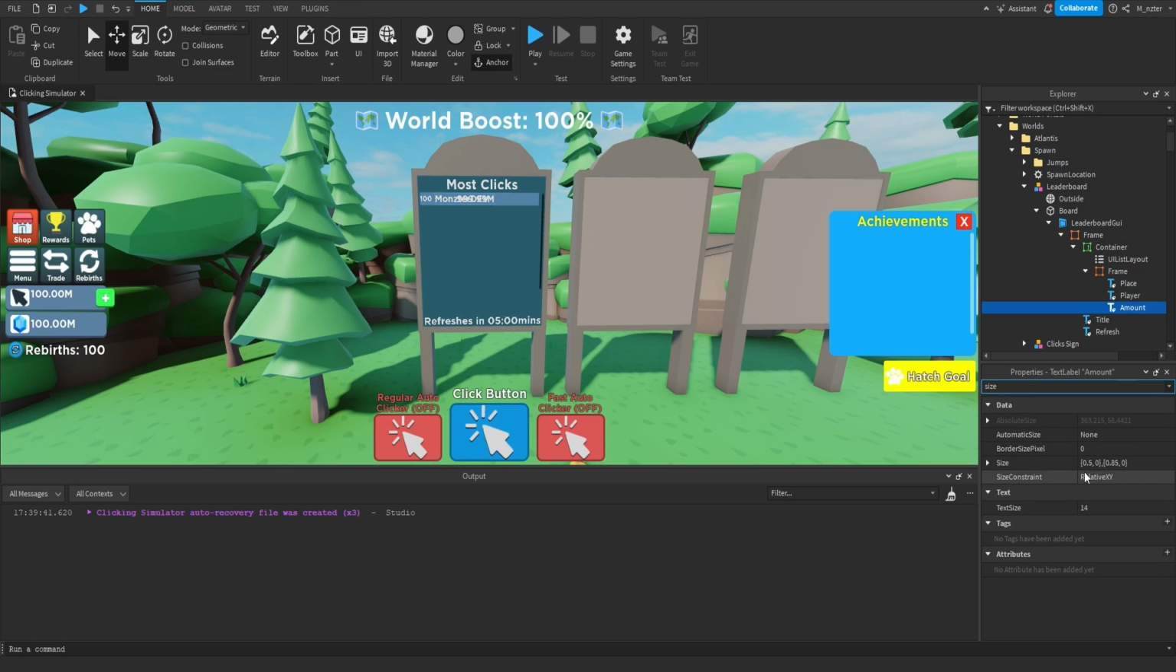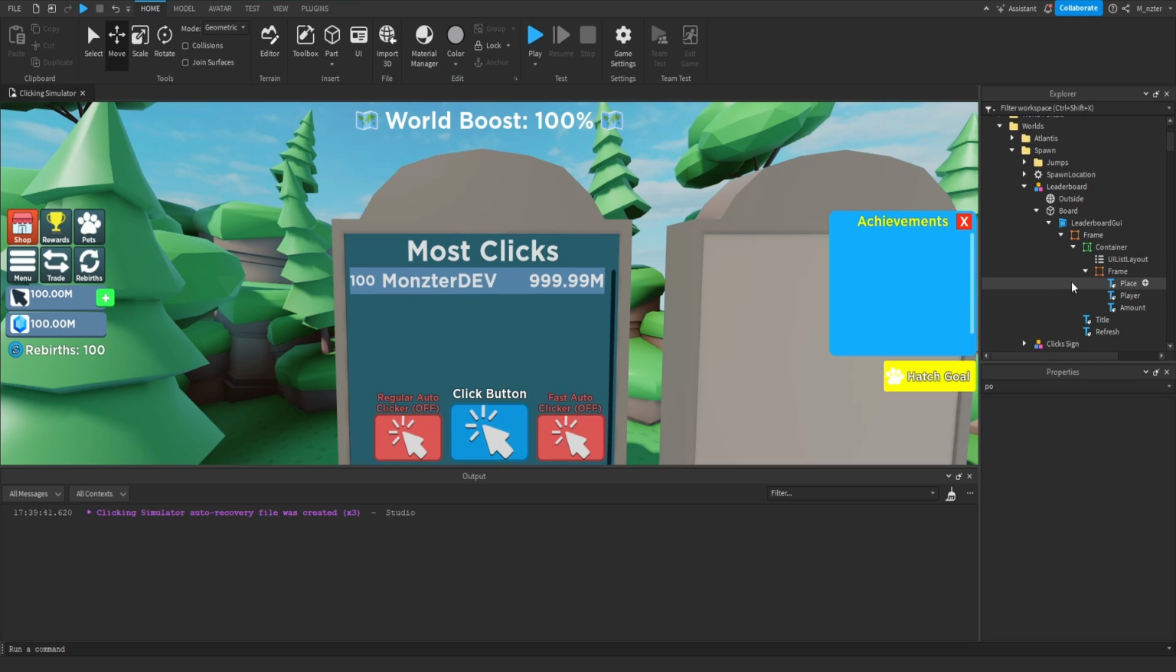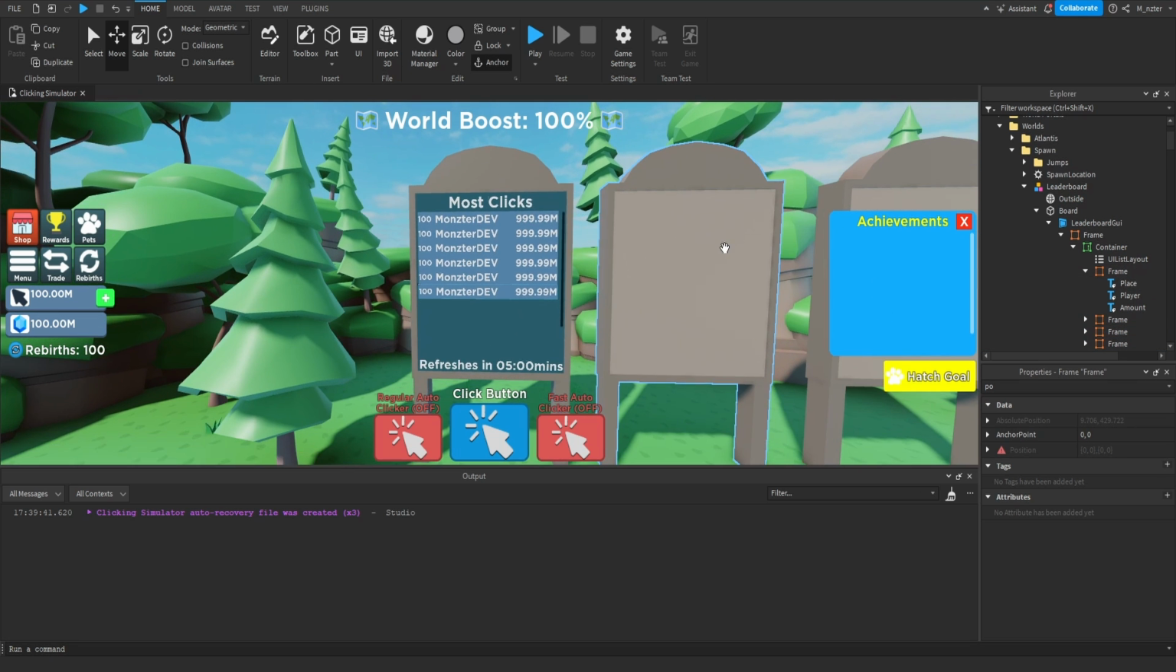Now that we've done that, let's also go ahead and resize it. On the X scale, we're going to go with 0.3, and on the Y, we're going to go with 1. Now we want to go ahead and reposition this as well. And on the X scale, we're going to set the position to 0.7 so that it appears all the way towards the right side of the frame. And now with all that being said, we have created our template frame, and I think that's looking pretty good. So this is how the players are going to be displayed on our leaderboard.